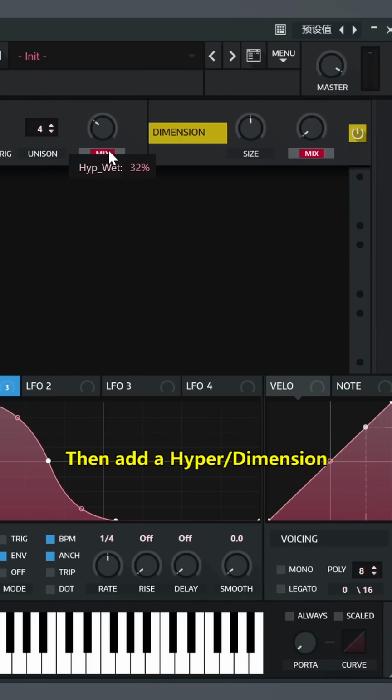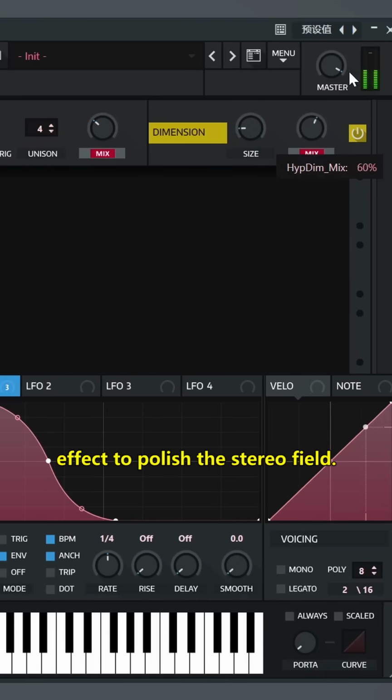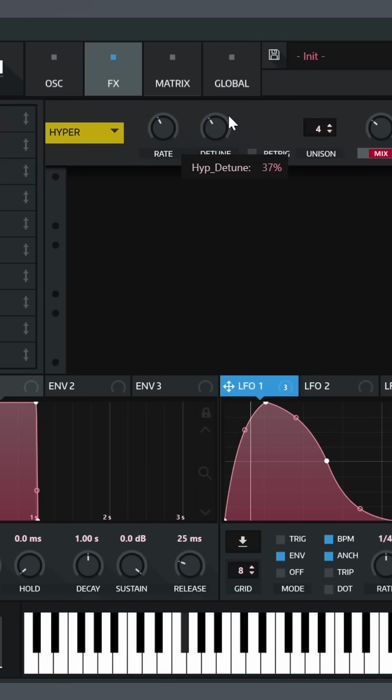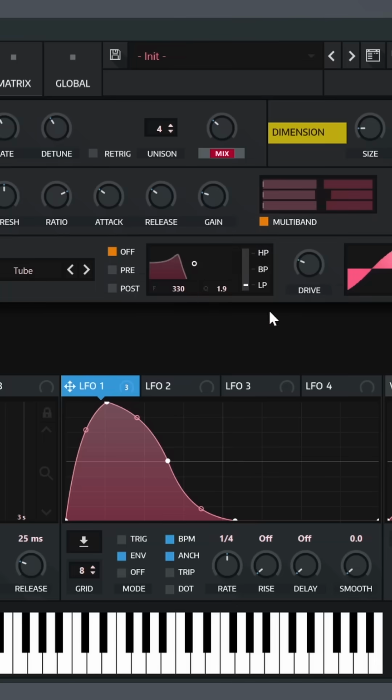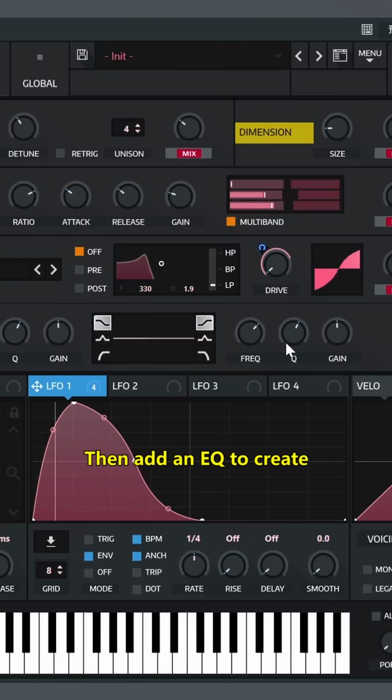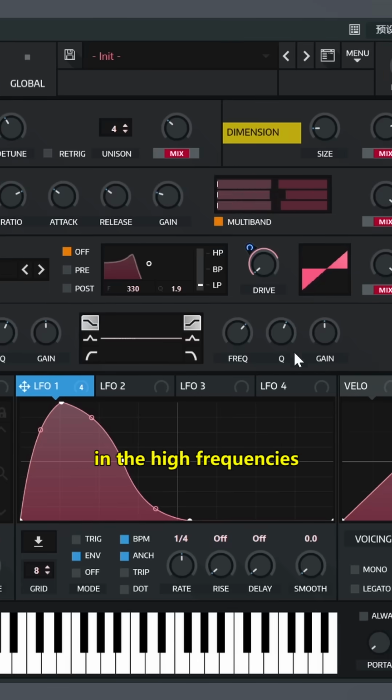Then add a hyper dimension effect to polish the stereo field. Add a multiband compressor and a tube distortion. And we continue using the LFO to modulate the distortion drive. Then add an EQ to create some dynamic movement in the high frequencies.